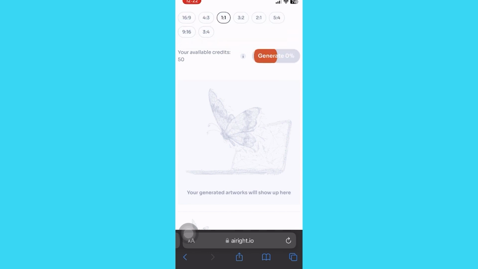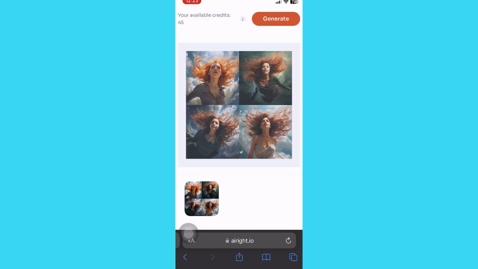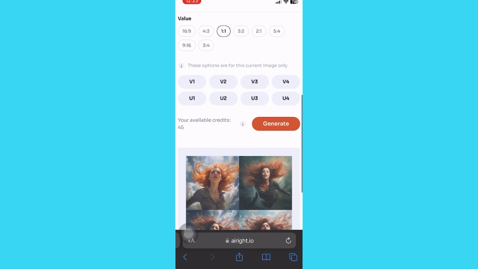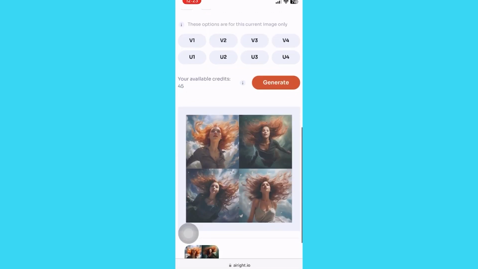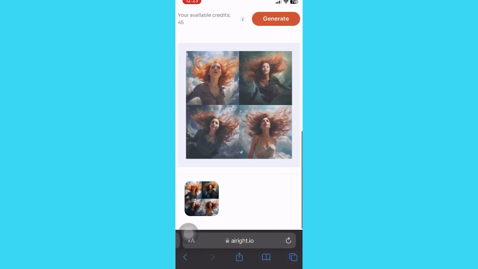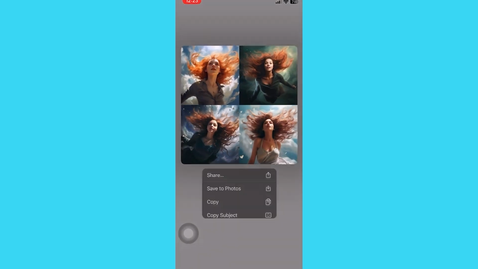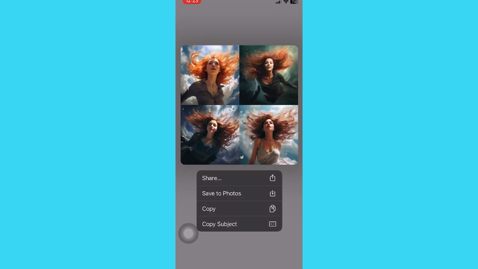Now when your image is ready and you want to download it, hold the image for a few seconds. Then you will see this drop-down menu. Now I want to save this photo to my gallery, so I will tap on this option. Now let's go to Photos to check whether it is downloaded or not. I will close the web browser and open the Photos app. As you can see, my AI-generated image is present here.